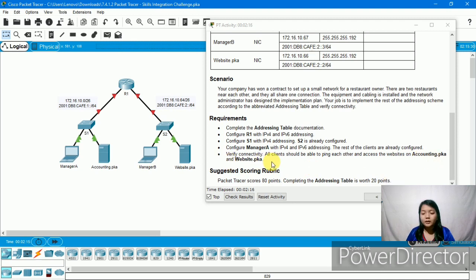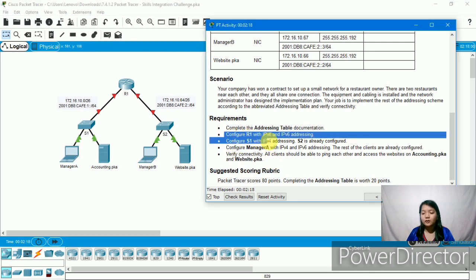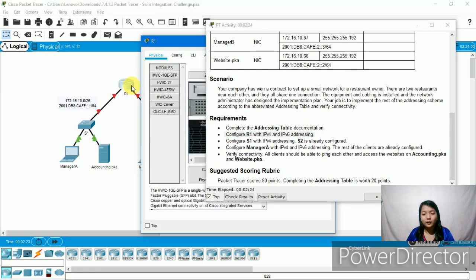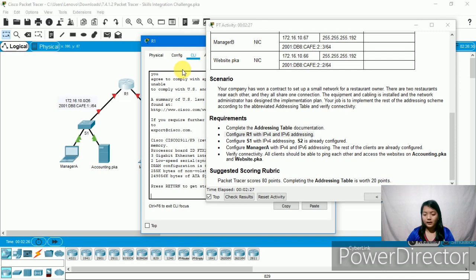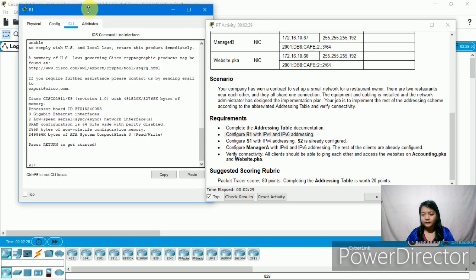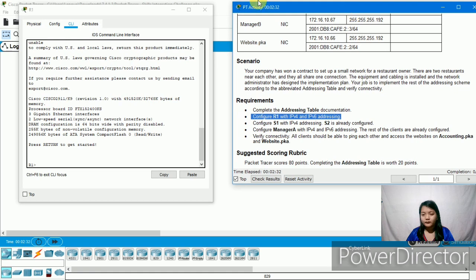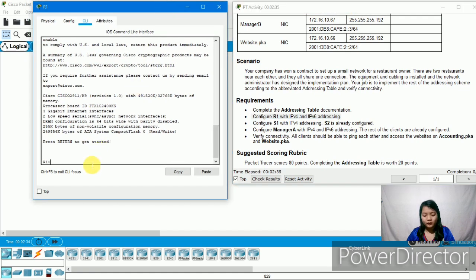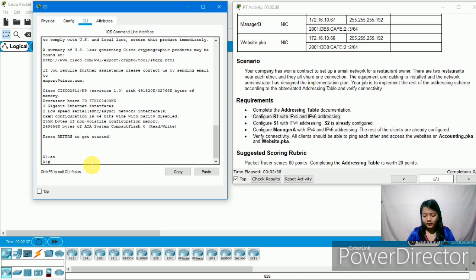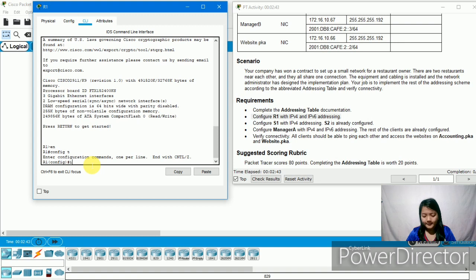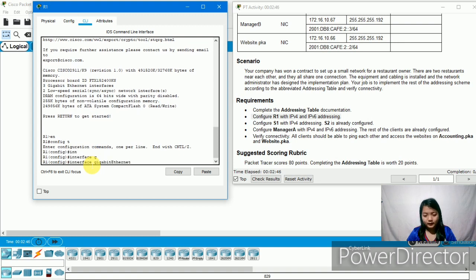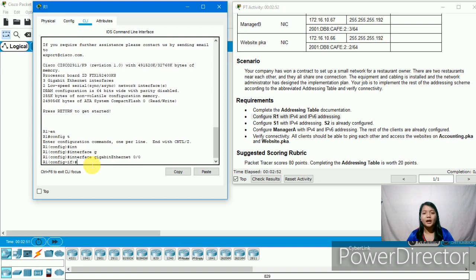So what we will do first is to configure router 1 with IPv4 and IPv6 addressing. So you click the R1, then the CLI, and then enter. So enable, and then config T, or the configure terminal, then the interface gigabit Ethernet 0/0. We will first put the IP address for the gigabit Ethernet 0/0.